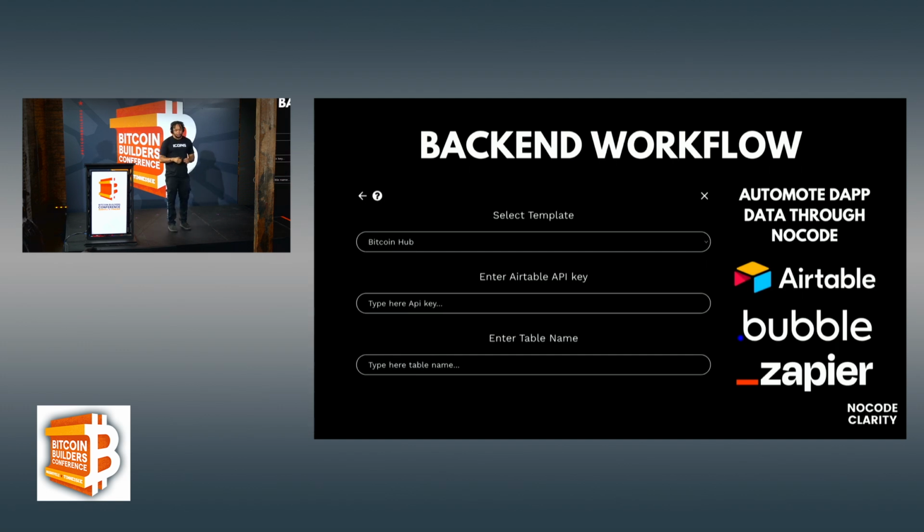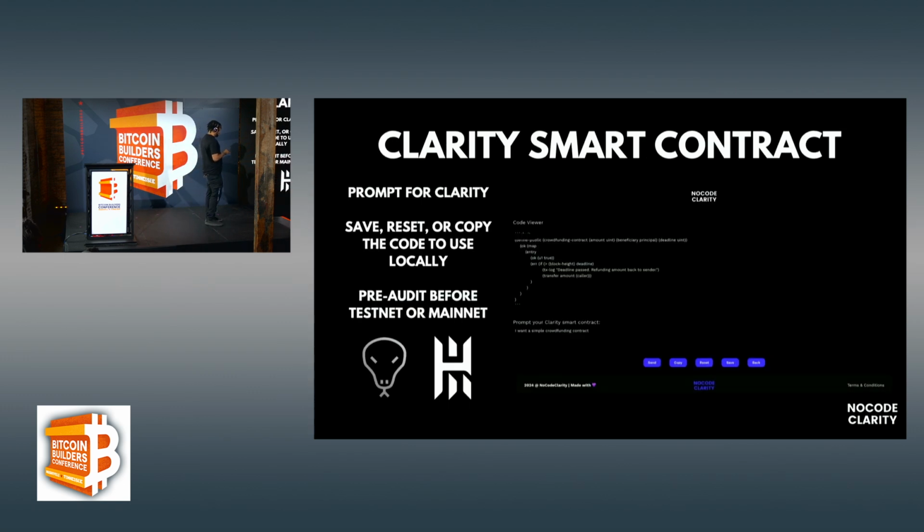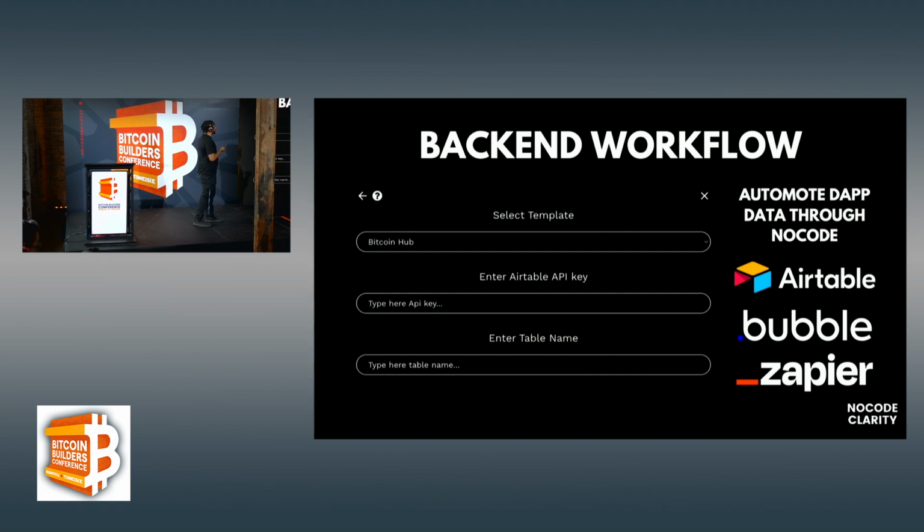From the side frame of backend workflow management, a lot of people might not know this, but you actually are able to build applications in a no-code environment using Airtable, Notion, Bubble, Zapier, all of these things. And this can manage and automote, which is a little cute word we made up, automote some of your dApp data through the back end.